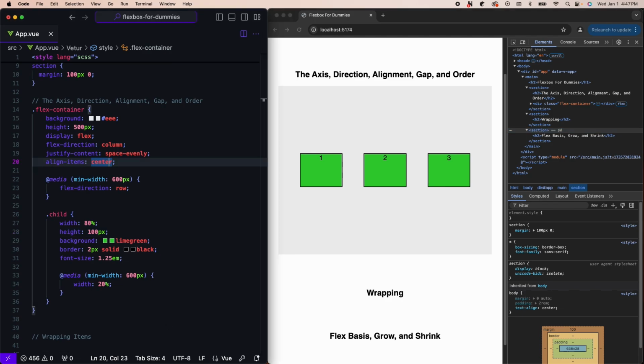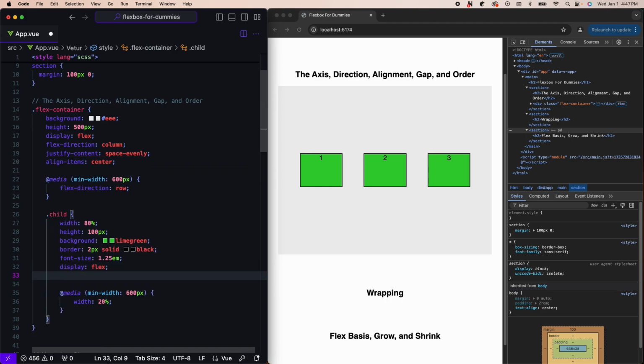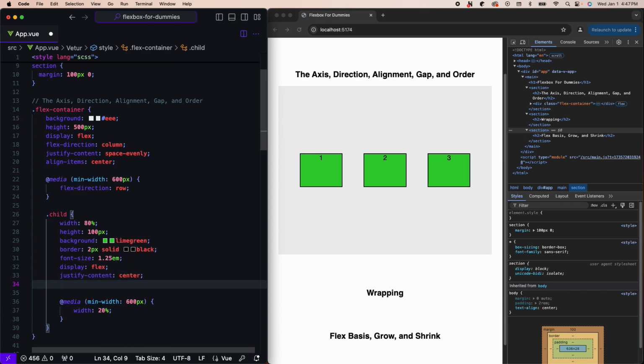And now that we know how to align things horizontally and vertically with flex, we can do that to our child elements. Display flex, justify content center, and align items center. And we have perfectly centered content.